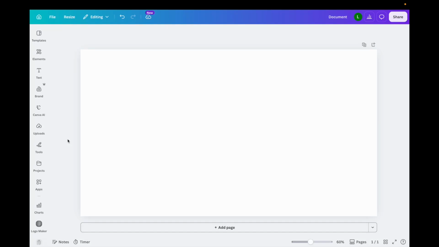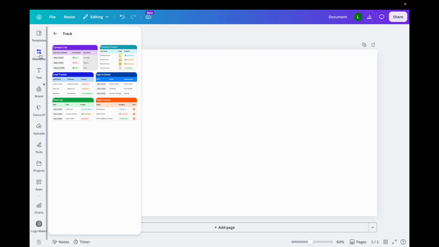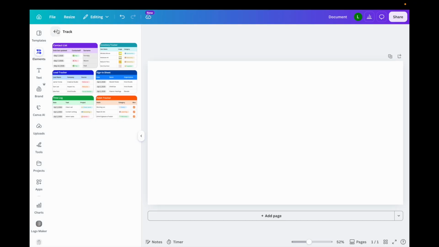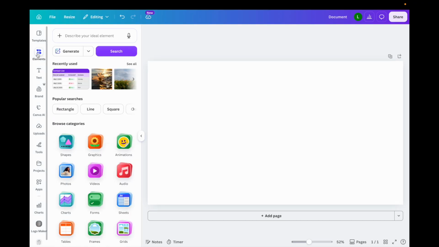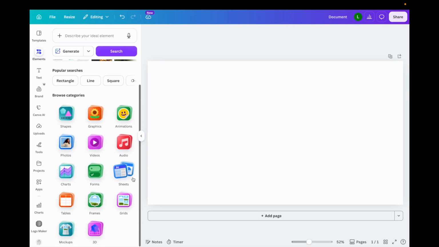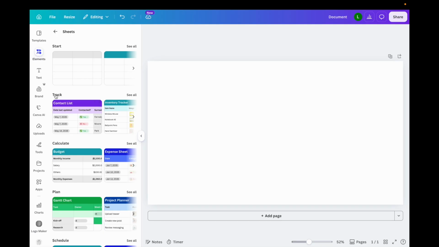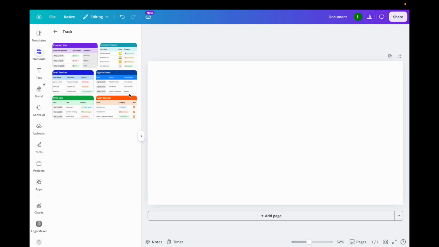So in this Canva tutorial video, I will be showing you guys how to create a contact list here on Canva. So once Canva is opened up, I want you guys to go to the left-hand side, select Elements. Now for me, I'm already on the page, but if you're on Elements right here, go down to where it says Browse Categories, and scroll down to where it says Sheets, and then select it. Once Sheets is selected under Track, go ahead and press See all.